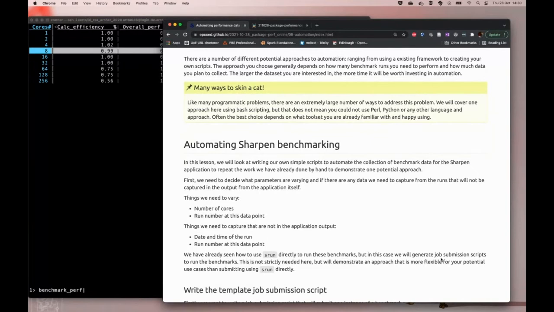As you've seen, the things we've varied are the number of cores and the number of runs at that particular core count. So we did 3, but you might want to do more than that potentially, and you want that to be configurable depending on how much time you have on the system and how variable the results are. Things you might need that are not in the application output include the date and time of the run. Often applications do include this, but you saw from the sharpen output that it didn't. So we should really think about that, so we can place it in time.